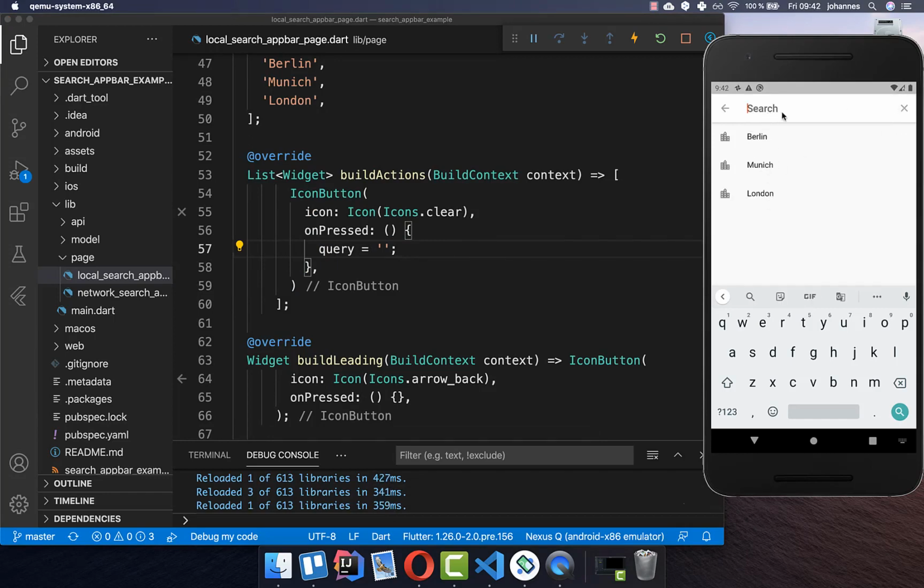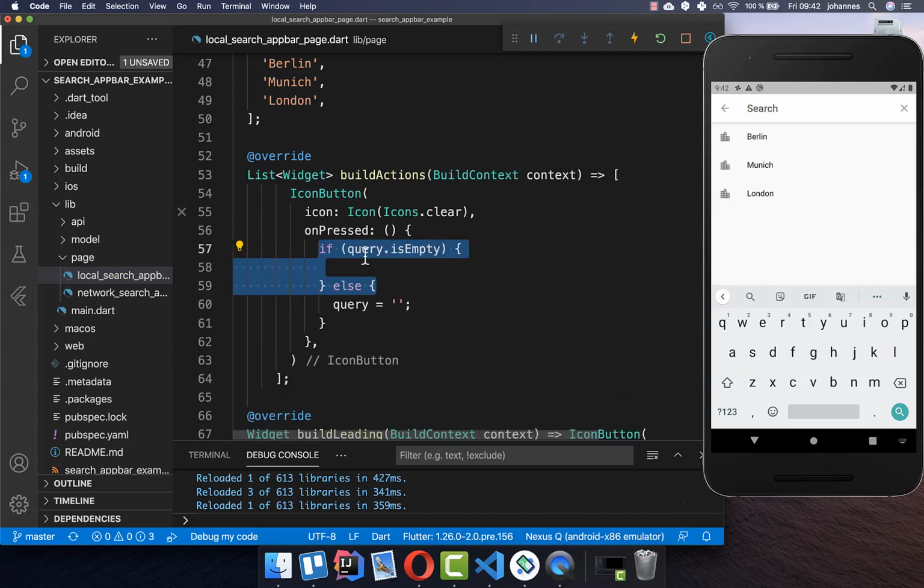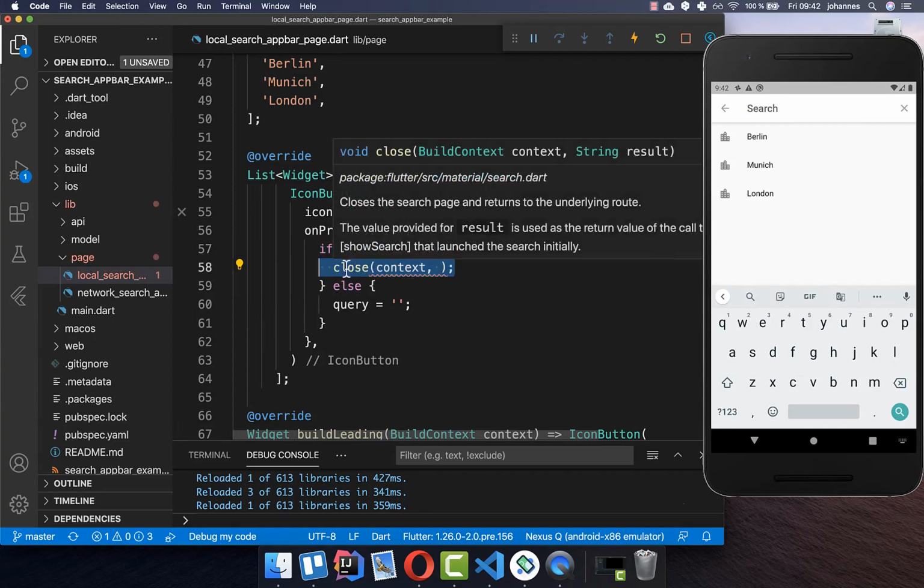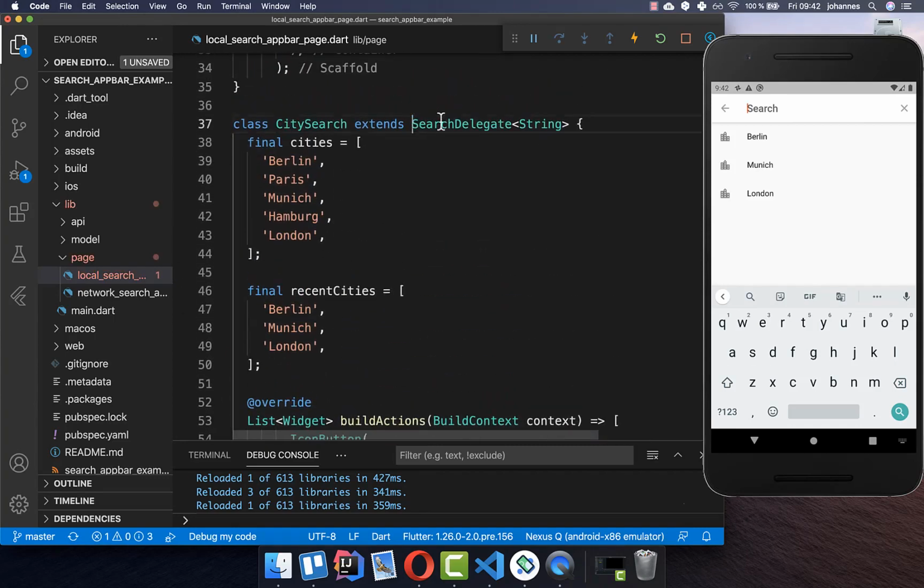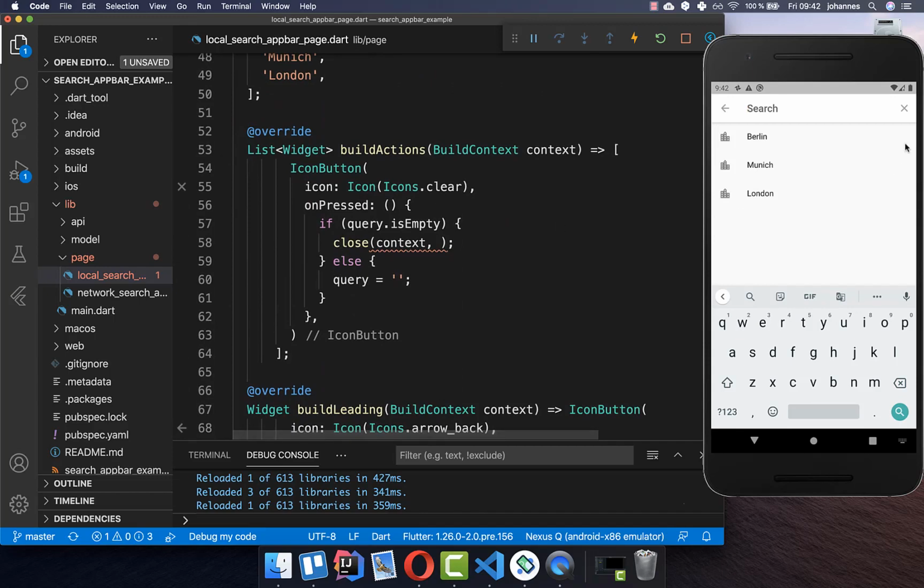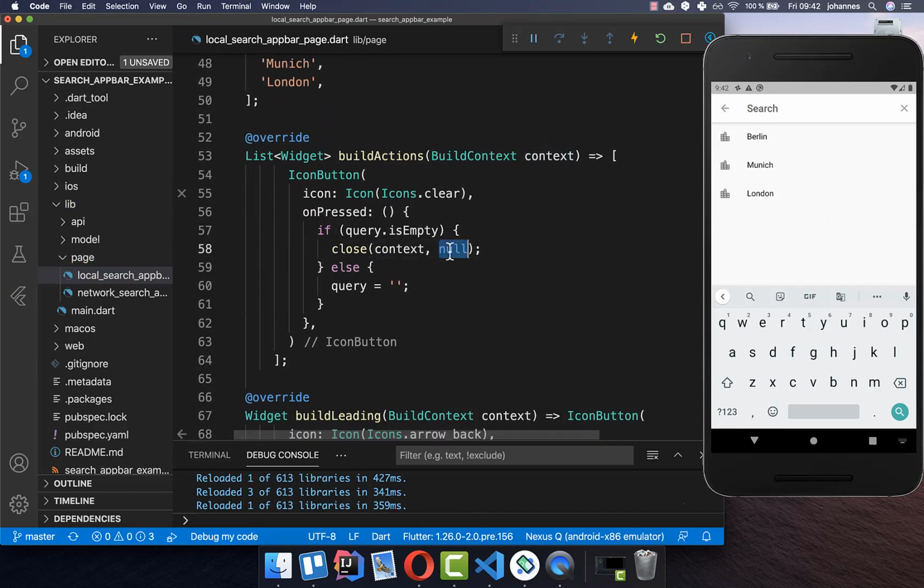And in the case that our query is empty and we click on this button, I also want to close the search. And therefore I simply check if our query is empty. And if that's the case, you have a method which is called close, which you can only call within your search delegate. And this will then close the search again. And here you need to set the context. And then you can also set the result inside of the search, and I set it to null.